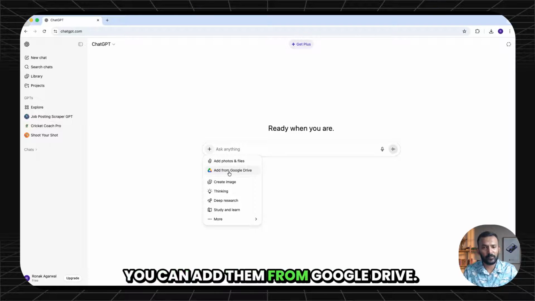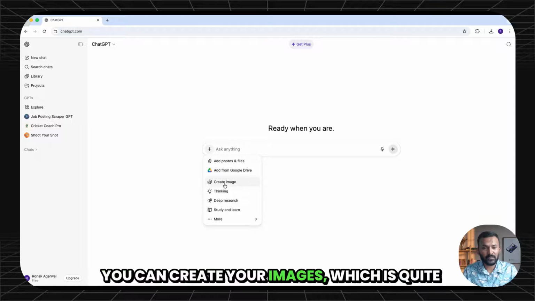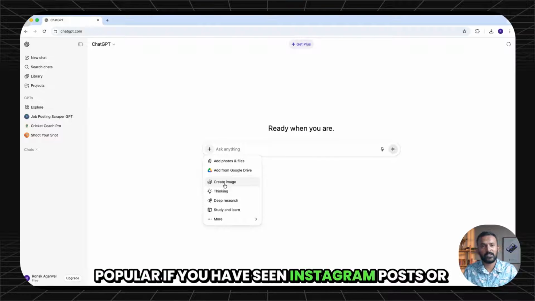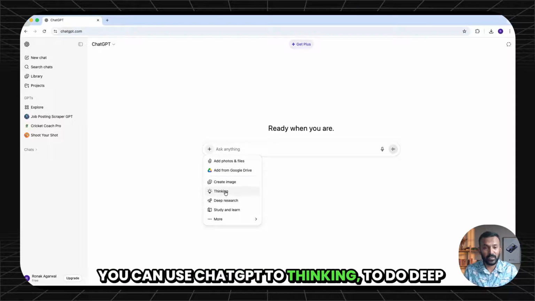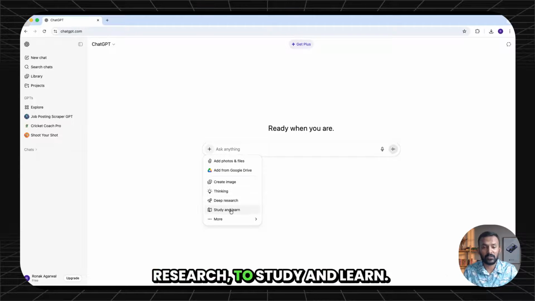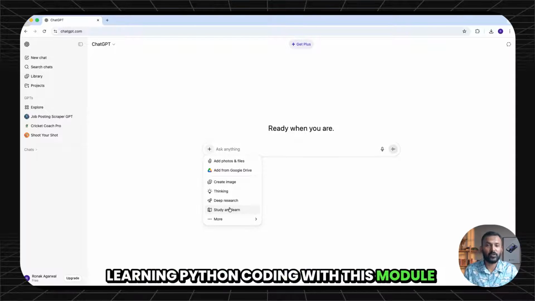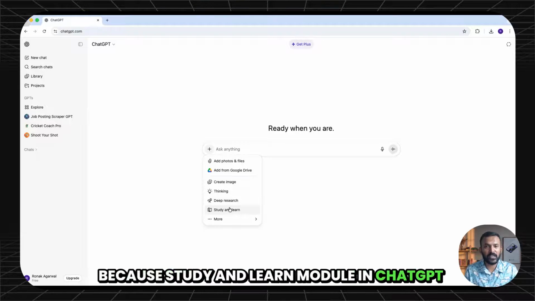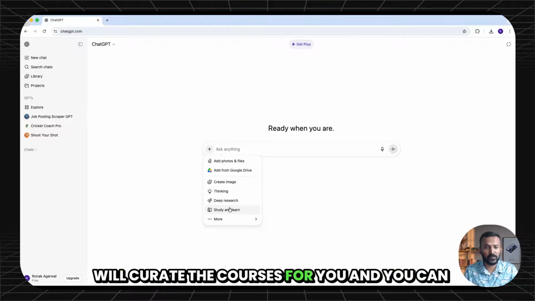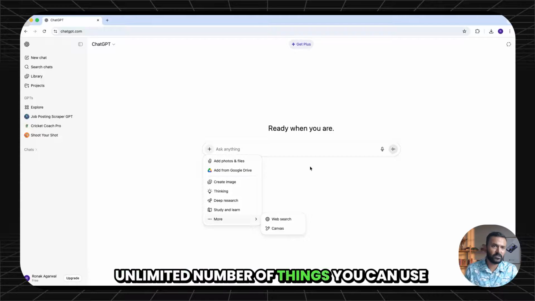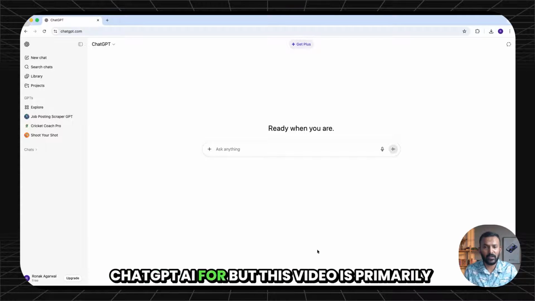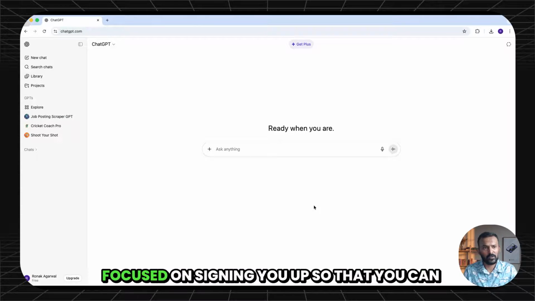Then with ChatGPT, you can add your photos and files so that the responses are very contextual. You can add them from Google Drive. You can create your images, which is quite popular if you have seen Instagram posts or other places. You can use ChatGPT to think, to do deep research, to study and learn. Like recently, I started learning Python coding with this module because the study and learn module in ChatGPT will curate the courses for you. And you can do a normal web search, and there are unlimited number of things you can use ChatGPT AI for. But this video is primarily focused on signing you up so that you can get started.